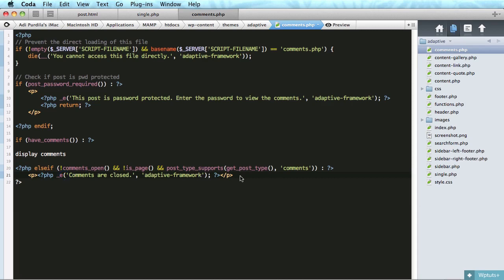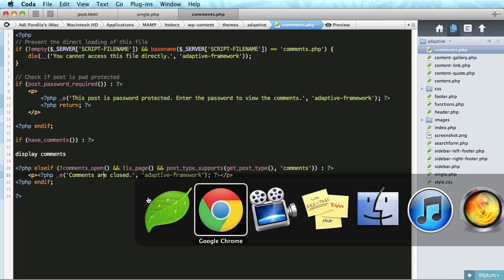All right, so one more PHP here to end if. Pretty good. So again, if we have comments, then we'll display them. Else, if comments are not open, or this is not a page, or the post type doesn't support comments, then we're gonna echo comments are closed. All right, so let's see what we got so far.